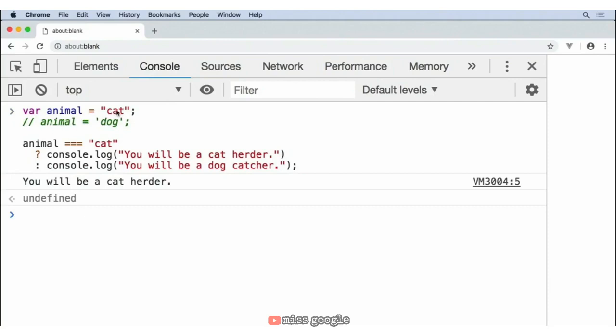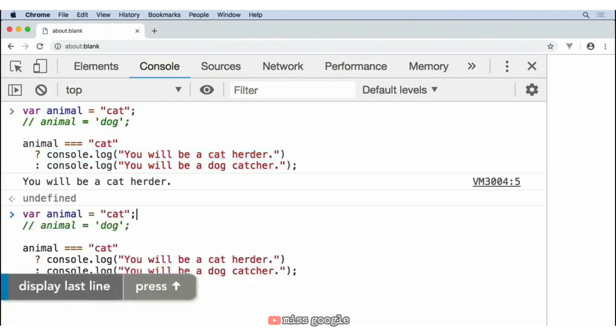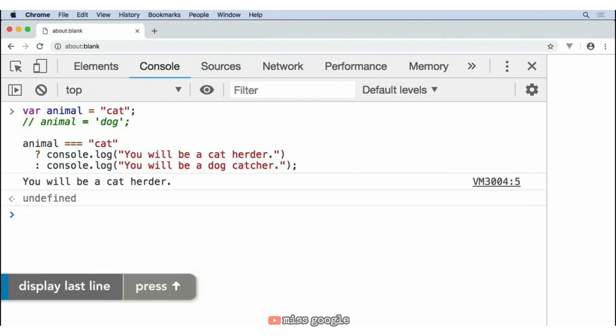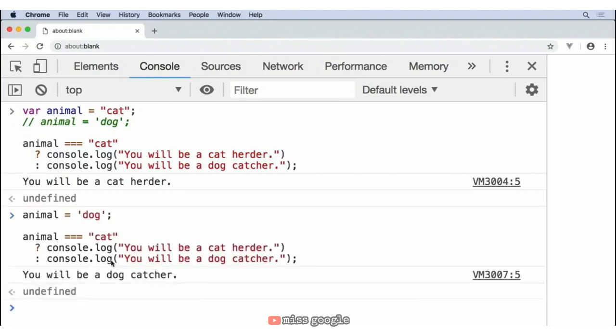Because the animal is a cat, I check whether it was true, and if so, I do what appears between the question mark and the colon. If the animal were a dog, I would do what appears after the colon, ignoring what's in between the question mark and the colon.